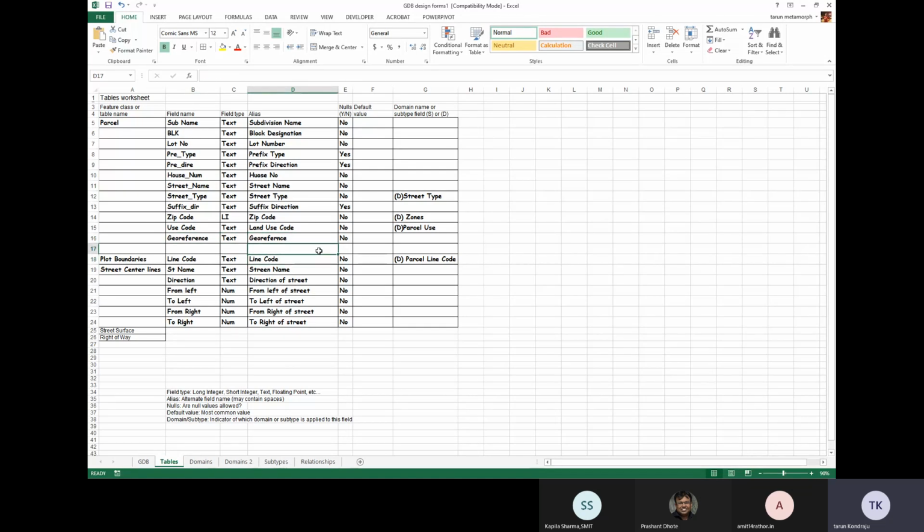Then comes the plot boundaries. You don't have to have any attributes for this because it's just an enclosure, right? It's just an enclosure. So you can just say line code, something like that. Okay. Then comes street center lines. This is where you create the street data. I took the cue for this from the other data set I showed you now. So from that only I took what kind of data the street features require.